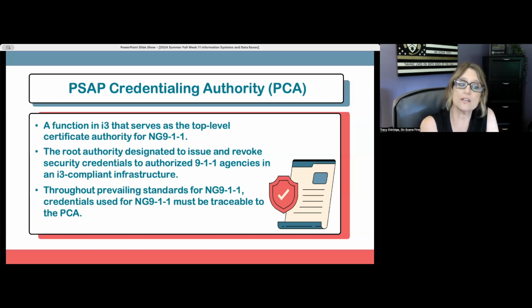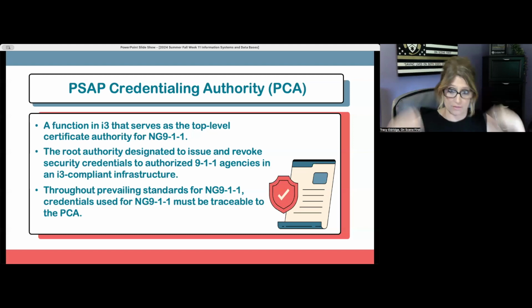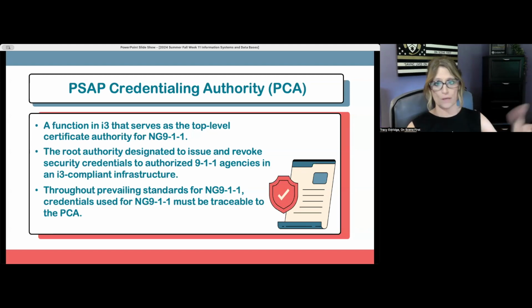Throughout prevailing standards for next generation 911, credentials used for NG 911 must be traceable to the PCA. So in other words, you can't just stand up a 911 center and be like, you know what? I think I'm going to take all the 911 calls because I just want to. And then you start working with phone companies and providers. There has to be approval from the PSAP Credentialing Authority.